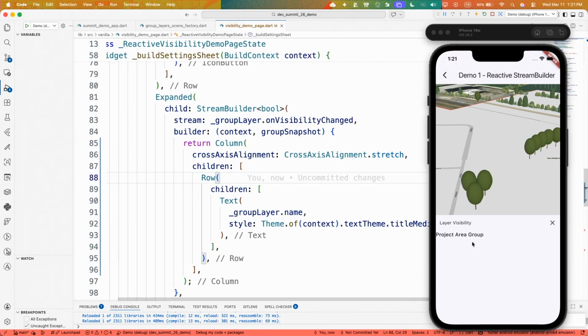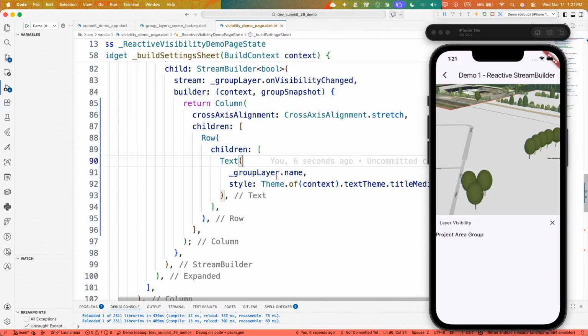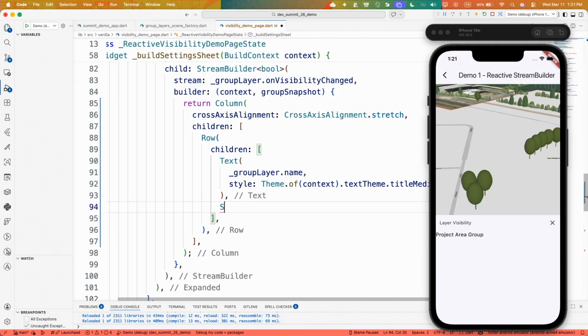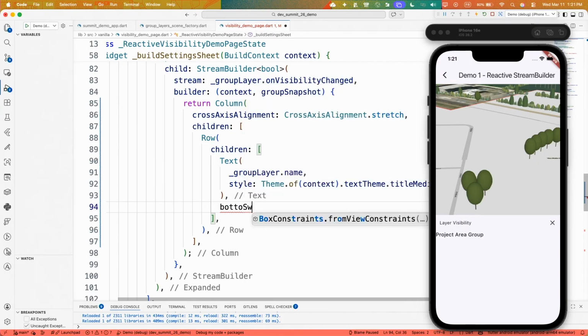So when I call it this way, I have nothing. I just have the group layer name, which is showing here. So I'm going to add a widget to allow us to toggle the visibility. The ideal widget here would be a switch. So I'll add a switch.